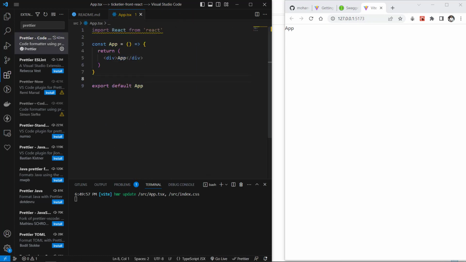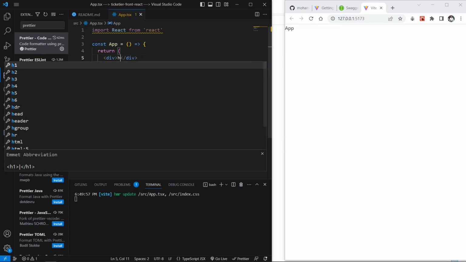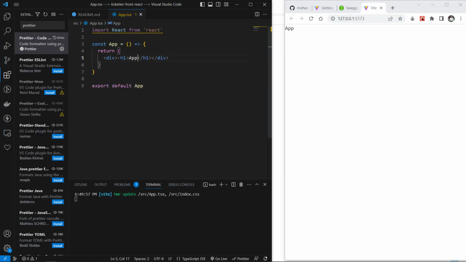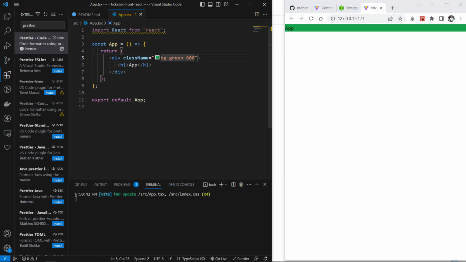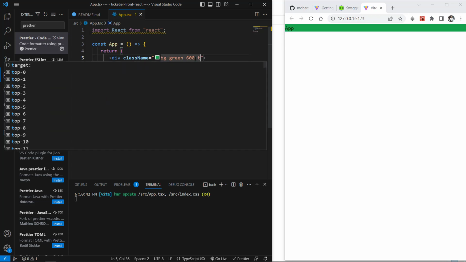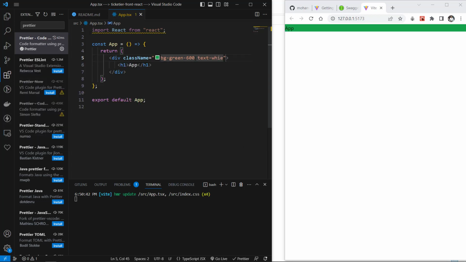And let's test that. Do we have any error or not? So I press h1 here. So for the class names, let's test bg-green-600 to see it's working. Yes. And text-white.